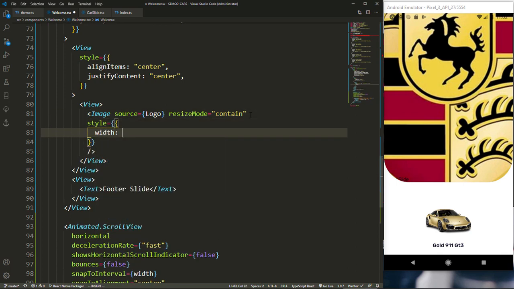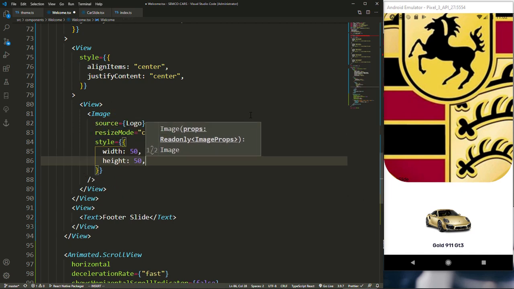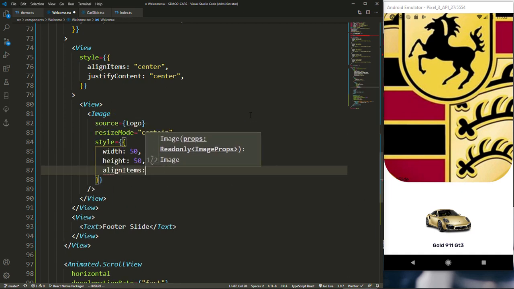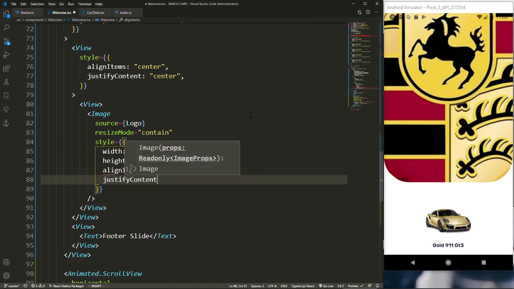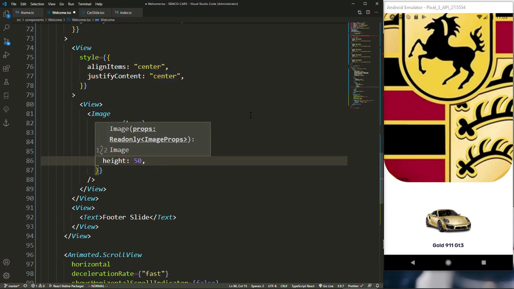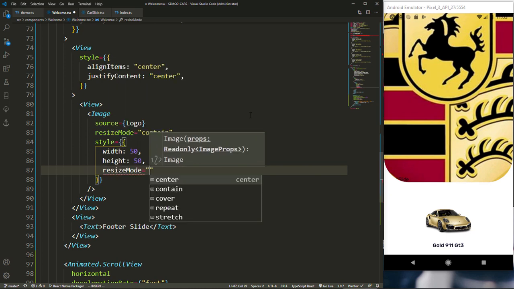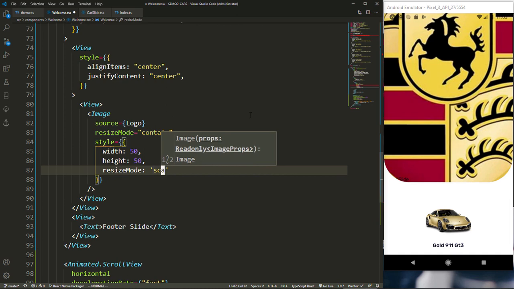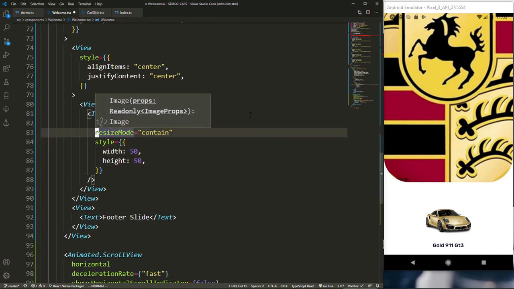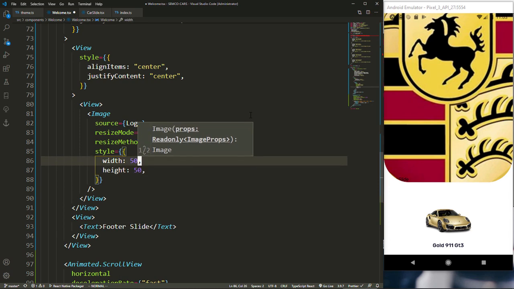So let's go ahead and size it to reduce the width and the height. We want the width to be 50 and the height as well to be 50. And we have to align the items to center. Okay, this one we're adding here is not supposed to be here, but add the resize mode. We have resize mode, right? Okay, we can add the resize mode of scale.